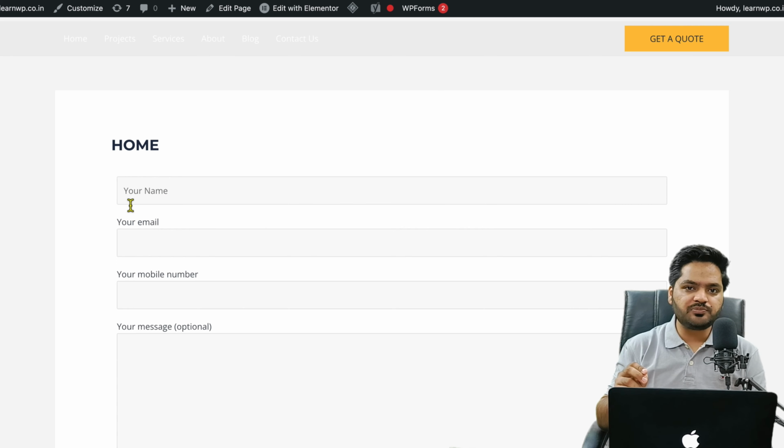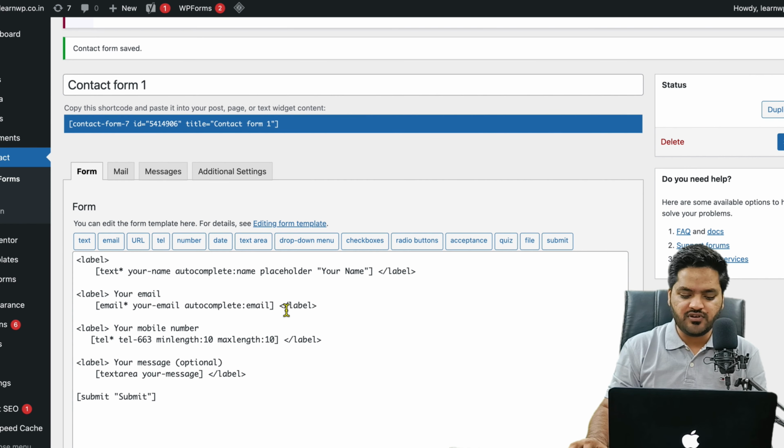Now, what is the advantage of a placeholder? Placeholder saves this space which is wasted using this label, and you can show whatever the instruction of that particular field is inside the input box only. You are not supposed to add labels multiple times, and that's how your form length also gets decreased. So let me add placeholders in every field quickly.